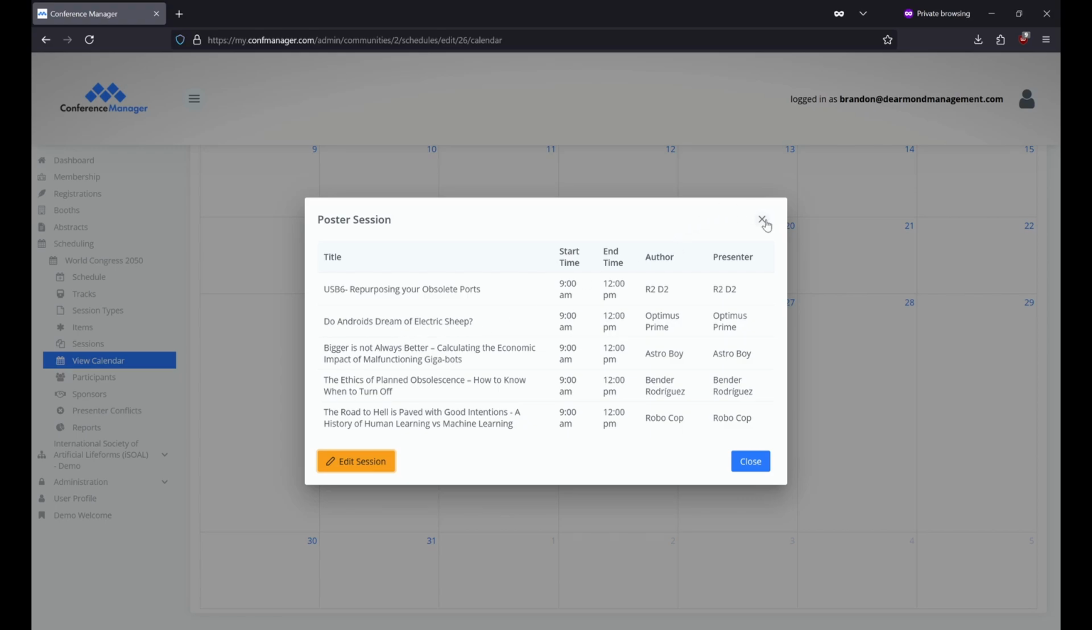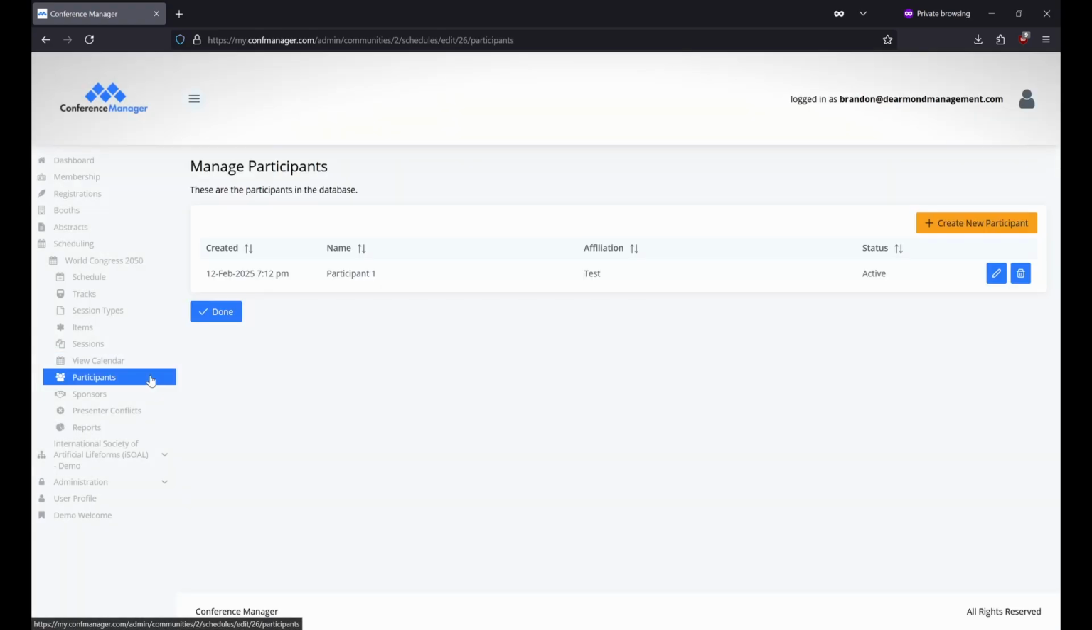The next feature in the left menu bar is the Participants and Sponsors repositories. We discussed these briefly previously, and all the sponsors and participants you have created will appear here. You can also create new sponsors and participants here. Let's move on to presenter conflicts.